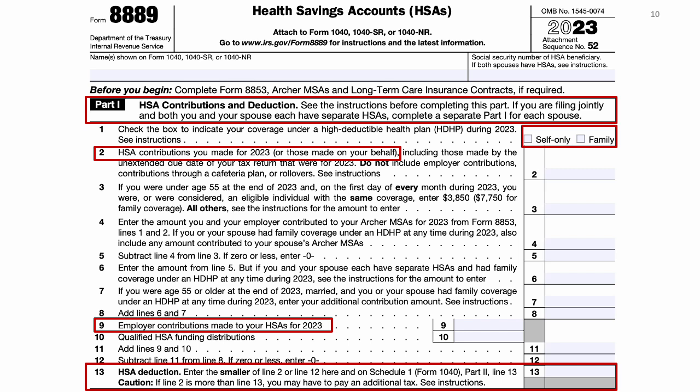Note that HSA contributions made by the taxpayer and anyone who made contributions on the taxpayer's behalf are on line 2. Employer contributions and contributions the employee made through work are entered on line 9. The deduction amount is found on line 13. Now, a big hint, there's pretty much always a question on the tax exam that deals with whose contributions are found in Part 1 of Form 8889. The answer is everyone's contributions are found in Part 1.